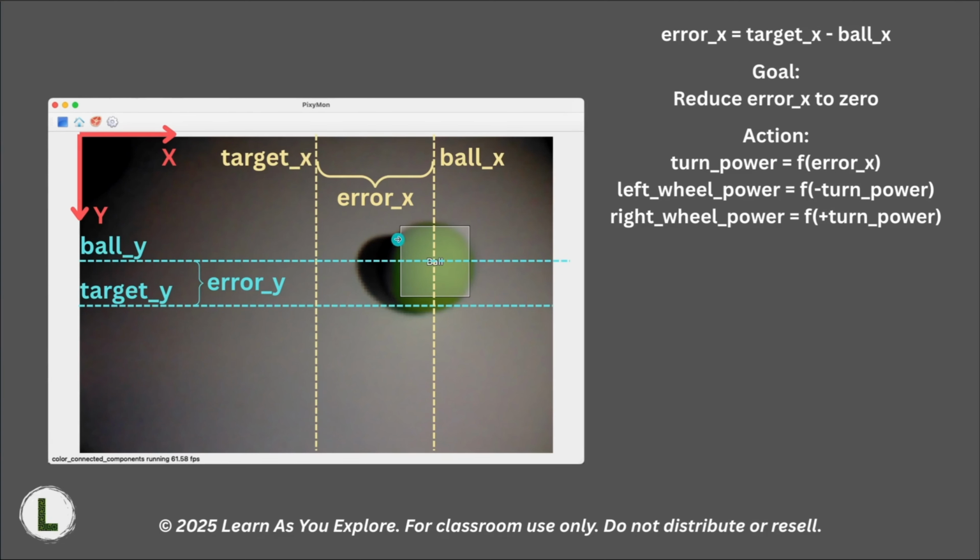And if the ball moves left, the error X value keeps reducing until ball X and target X are on the same line and error X becomes 0. So in this case, we want the robot to turn right. If the robot were to turn left, error X value will keep increasing, and that's not what we want.